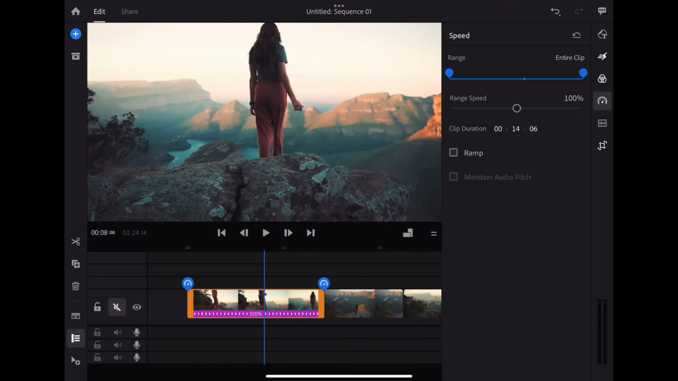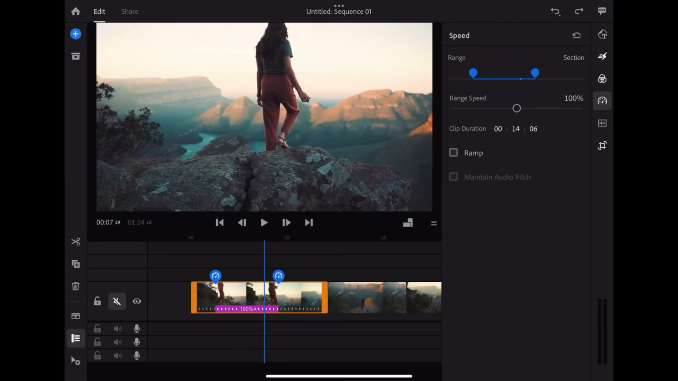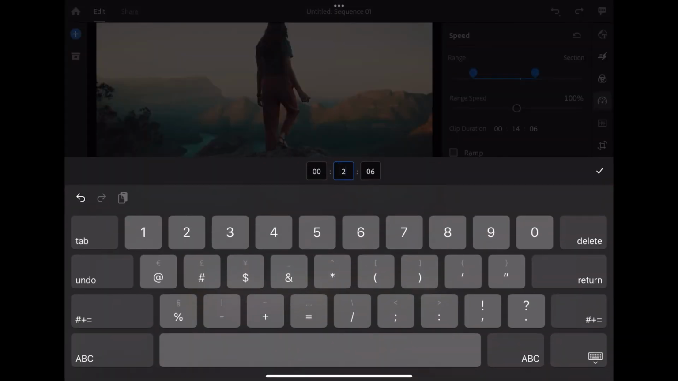To speed up or slow down only a portion of the clip, set the start and end points to select a specific range. You can set the start and end points using the range slider in the speed panel, or by using the blue range handles on the clip in the timeline. If you are unsure of the clip speed that you want, you can manually edit the clip duration to set a specific duration for your clip, and let Premiere Rush determine the right speed changes to make for you, based on that duration. To edit the clip duration, tap here, type in your changes, and tap the check mark.